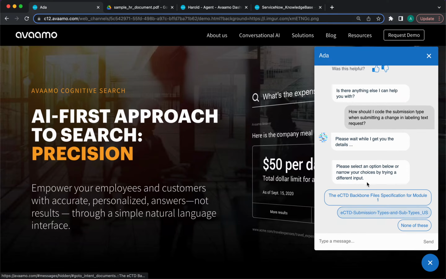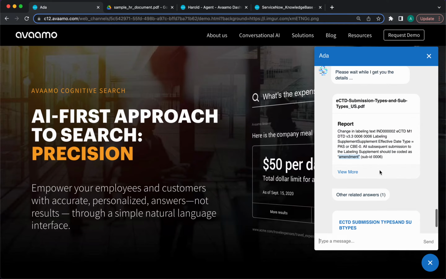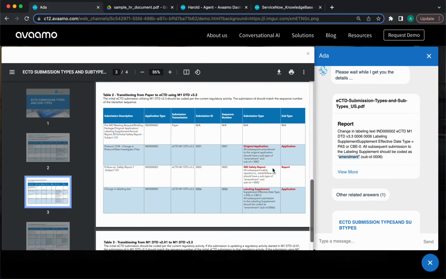Okay, so now that I've gotten disambiguation, I can go ahead and click on, I'm looking for the US type of document, and now if I click on View More, the answer to what type of coding should I provide? Well, for the submission type of change in labeling text, this is the type of coding. And there's the word that's highlighted here. I'm getting the exact cell in this table that answers my question.